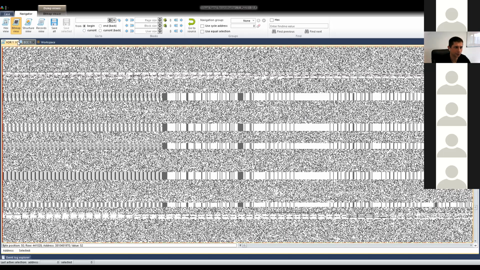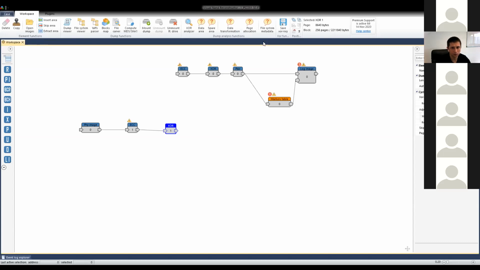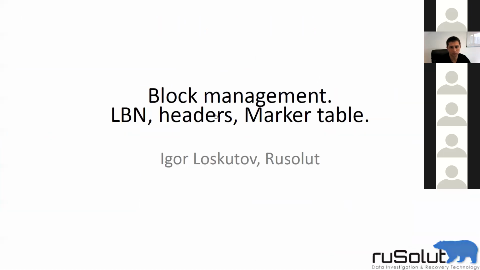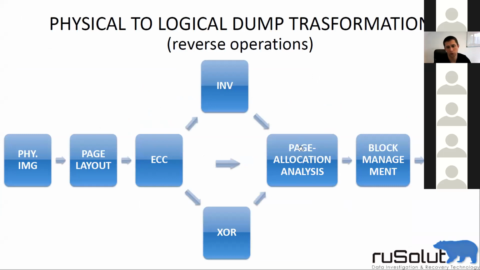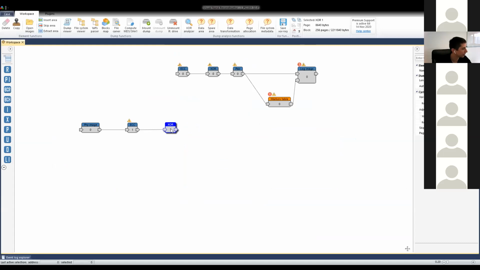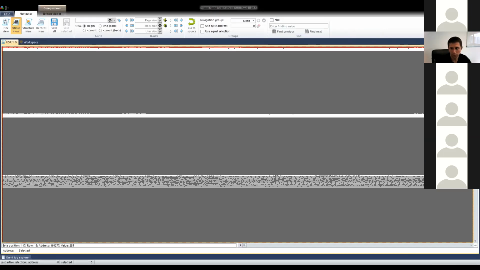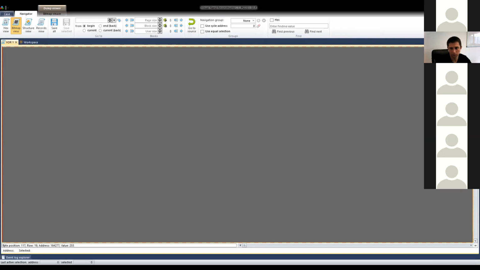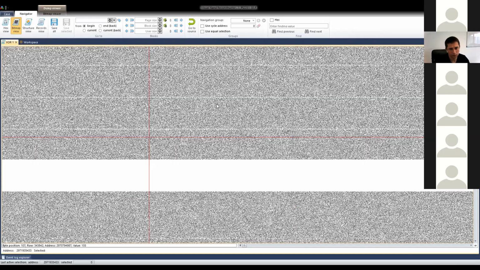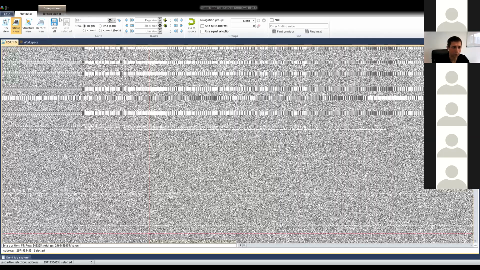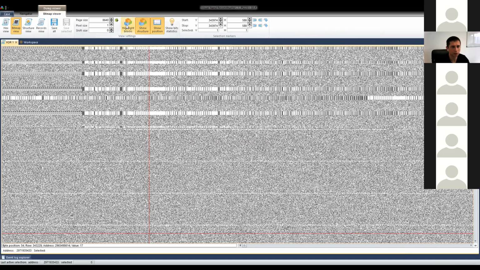So now we have data, okay? The next step after this would be, let's see, page allocation analysis. Now we need to check how the pages were written into this chip, sequentially or simultaneously. The chip may have 2 planes. One plane is an array of memory cells in one chip. To detect this, I need just to check if I have repeatable patterns within one block. To do so, I run the option to highlight blocks.